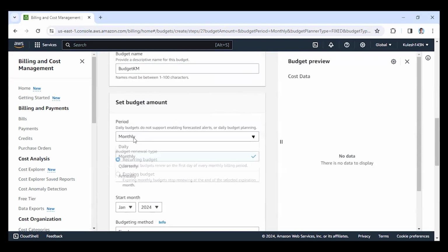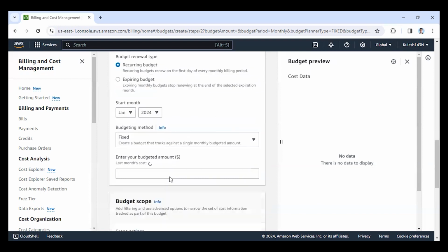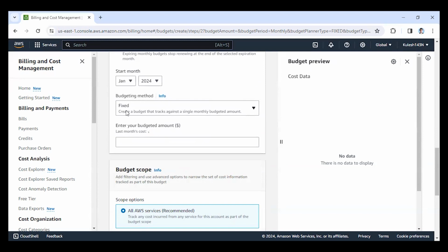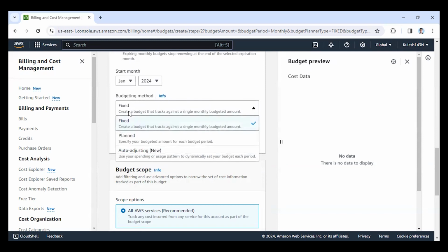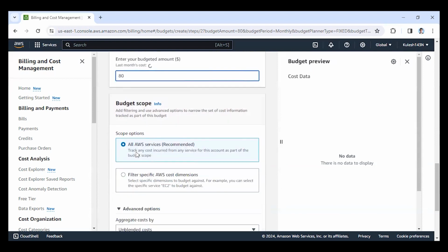and after that, we can choose our budget amount daily, monthly, quarterly, or annually. For daily, we can get a daily budget. Monthly, we can get our budget after 1 month, and for quarterly, in weeks, and for annually in years. We can choose the start month as January 2024, which is the year in which I'm recording this video. And after that, the budgeting method can be given as fixed, planned, or auto adjusting, and you can enter your budgeted amount. So we'll say $80 for that.